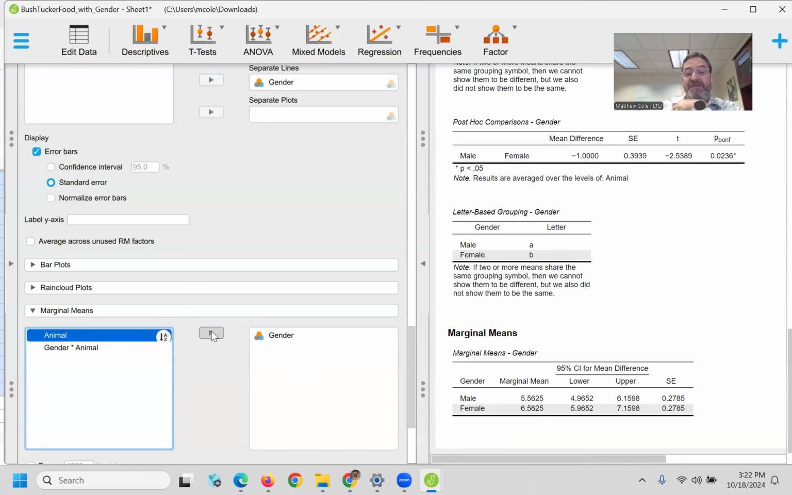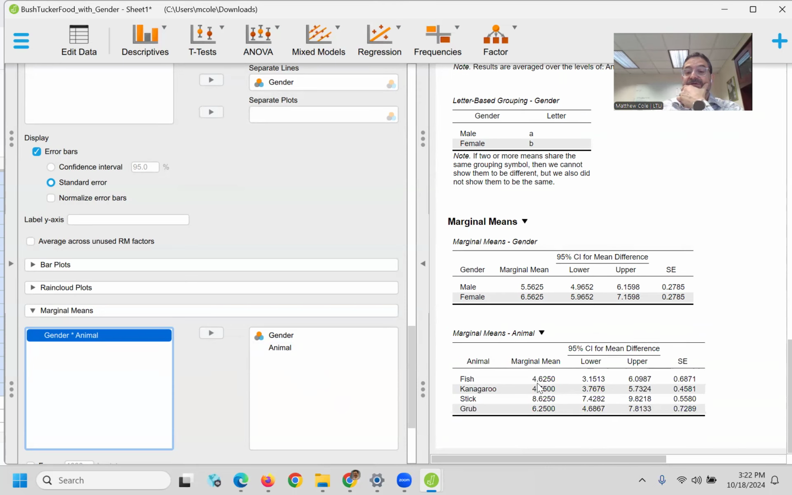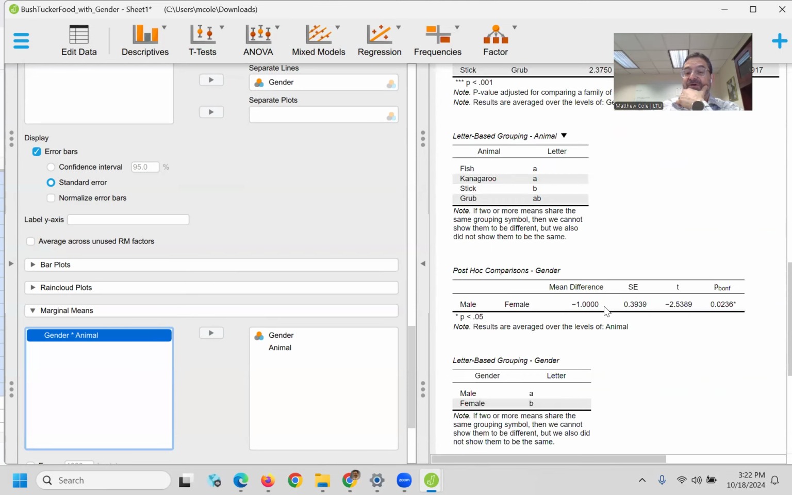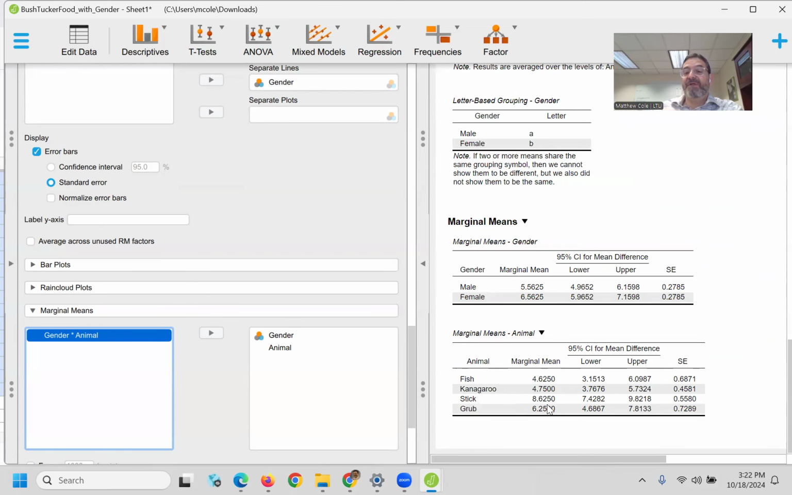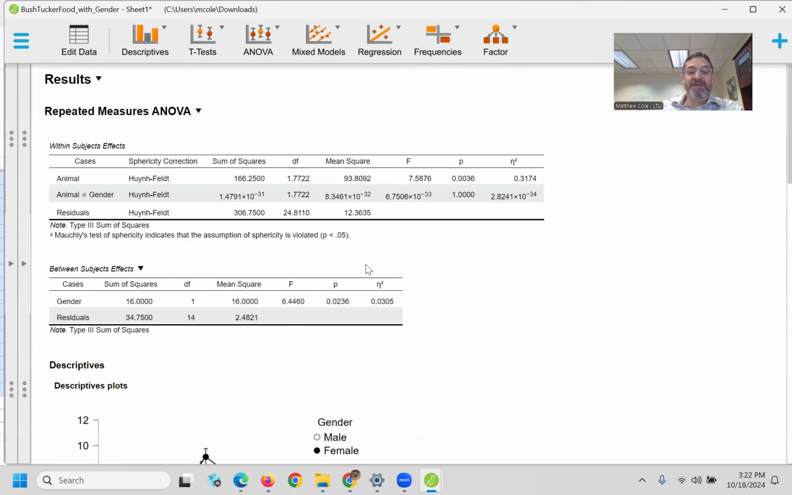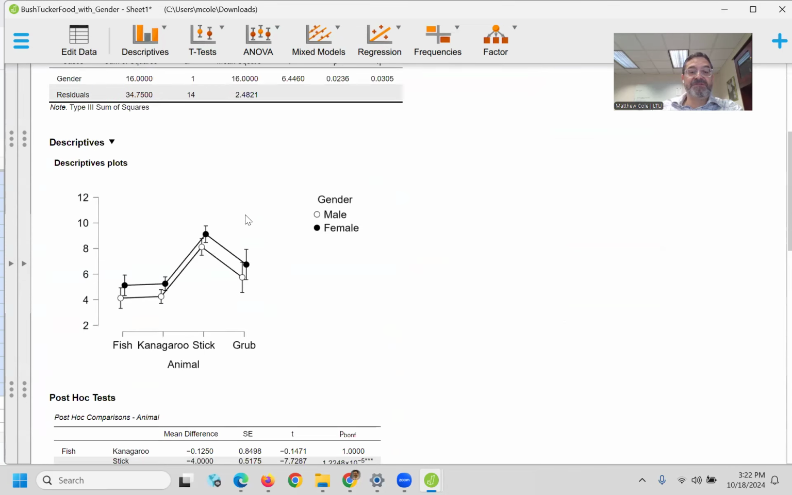If you just wanted to see the marginal means for the animals, you can see, regardless of whether they're males and females, it was the stick that we see right in our display. The stick has the longest. So regardless of whether you're male or female, it takes about 8.6 seconds to throw up when you eat a stick insect. So maybe tie all that into some interesting notes.